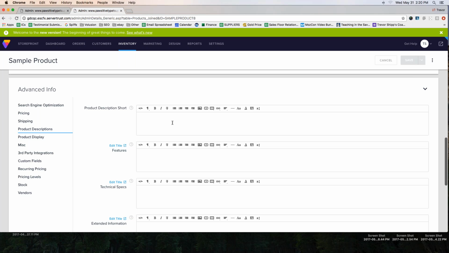So I could say something like, I don't know. I mean, this is a dummy product, right? But we could say, you know, this unique purse comes in the color jet black and has an amazing style and trend unmatched by any other purse on the market.